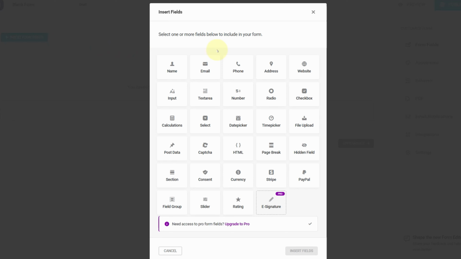Most free WordPress form plugins are a trap. You install them for free, but then you find out that the basic things like seeing your entries, adding a file upload, or simple conditional logic are locked behind a $100 per year paywall.